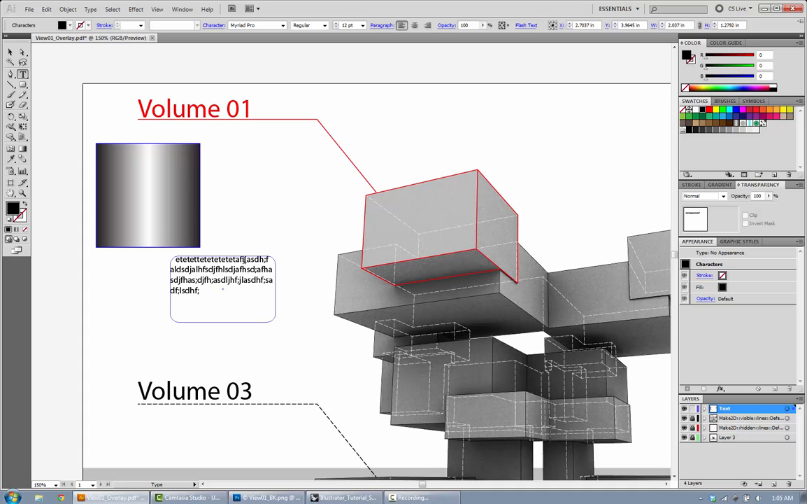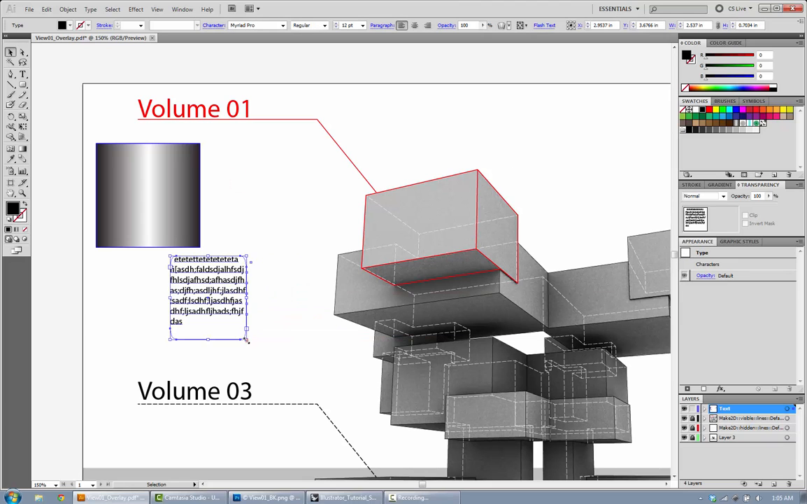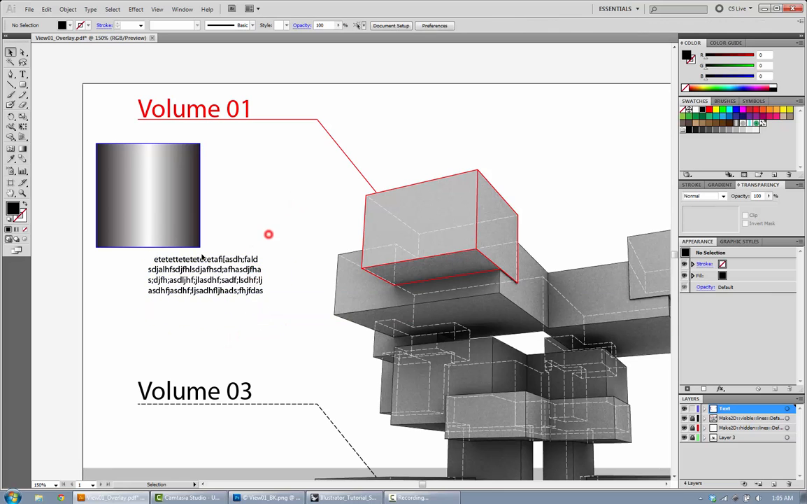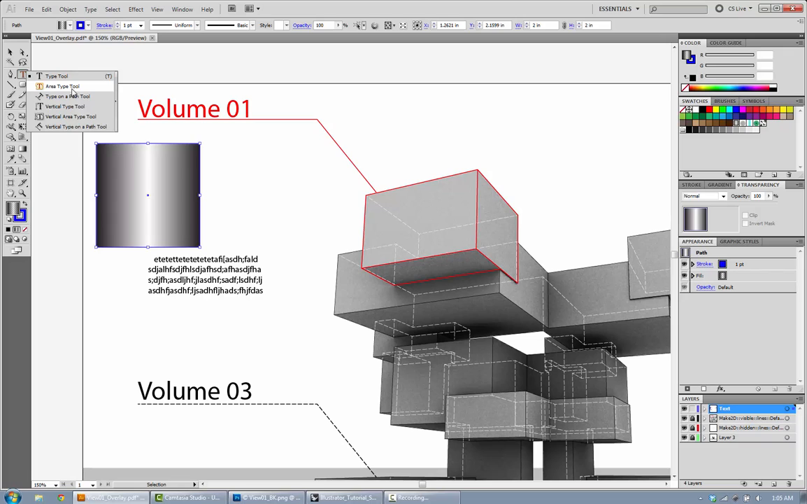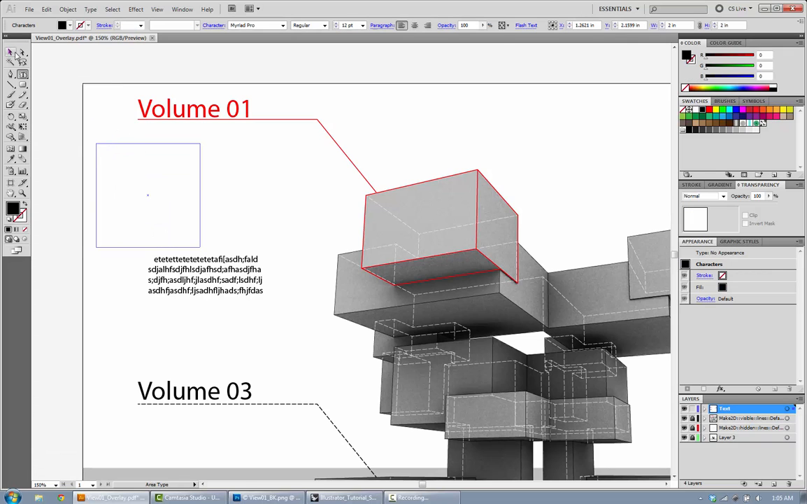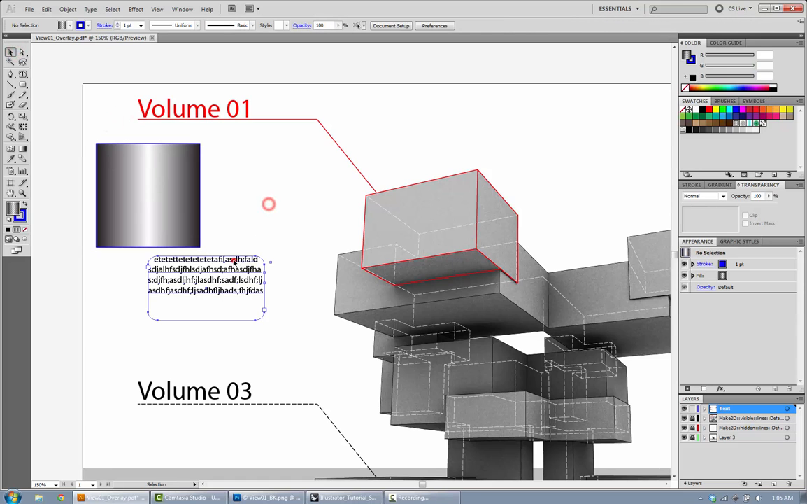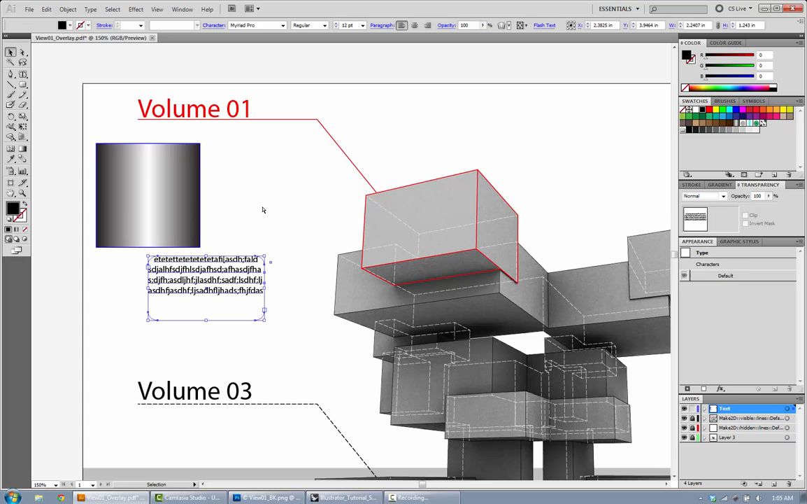This is just random text, right? And so you'll see that this will dynamically adjust basically as a text box, just in case you needed something that operates in this sort of realm. So you just need to make a shape first and then use the area type tool to click on the path, and that will convert it into something like that. All right? So that kind of gives you an idea of how that works.